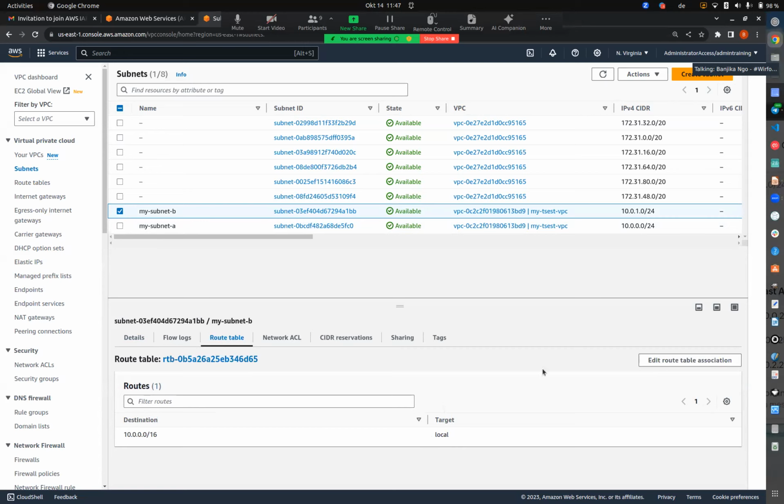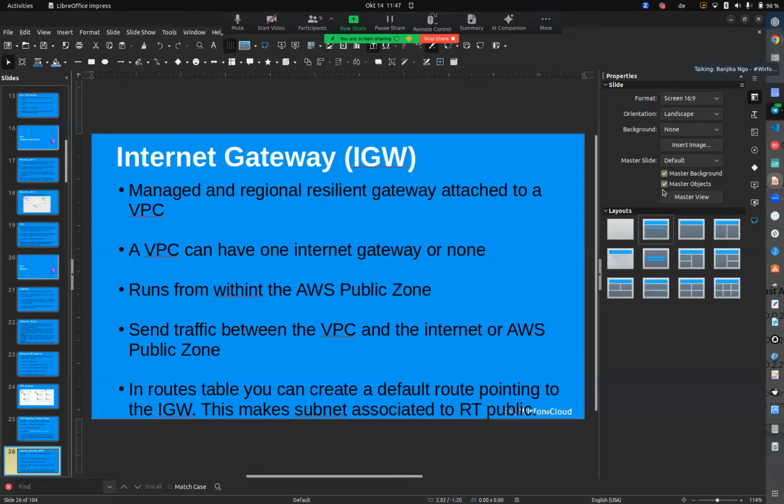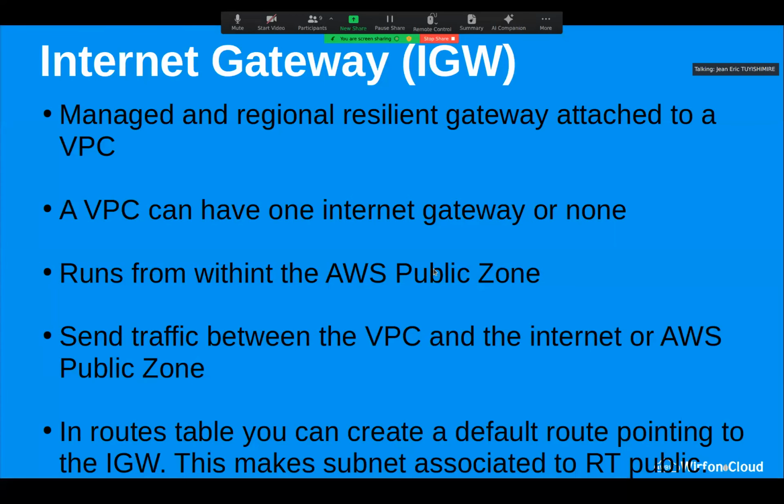This is how you can go ahead and do that on your console. Right, so let's proceed. Yes, go ahead, please.